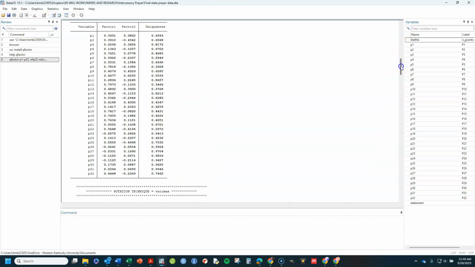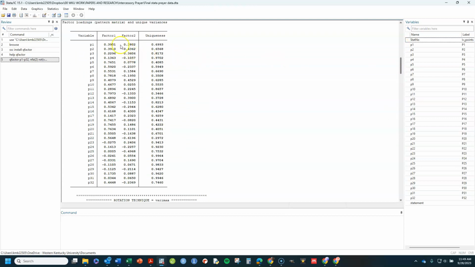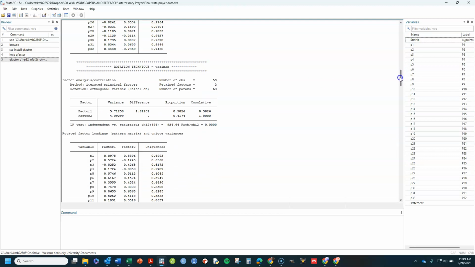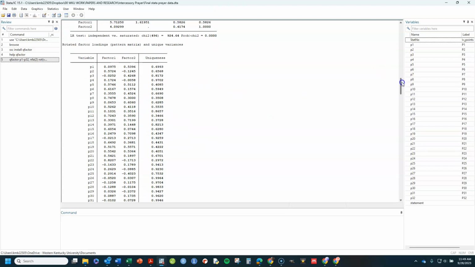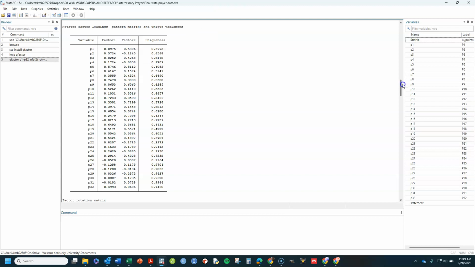And then it's going to give you the pattern matrix, which is basically your factor loadings, the unrotated solution. Now we'll go down to where it's rotated, and that's where it gets a little more interesting. We're doing Varimax rotation here, and you're going to see proportion of variance in those factors. And here we have the pattern matrix, which is basically the loadings on each of the two factors.